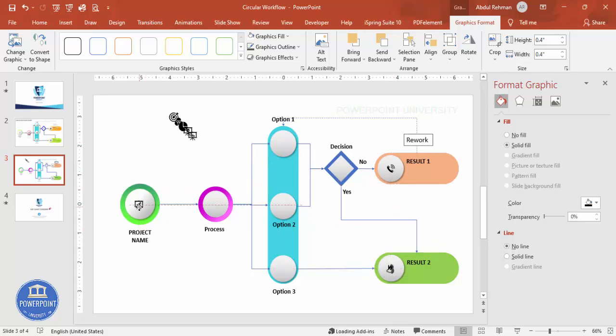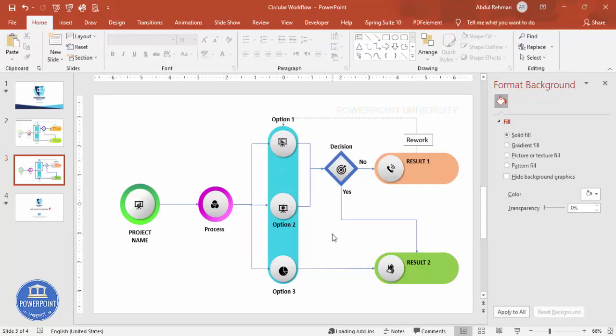You can see here like this. I'm just making some icons. Whichever icon you feel better, you can just choose. And all right, so you can see here with this simple step we have completed this circular flowchart design in PowerPoint. Like this, you can make some complex designs as well.